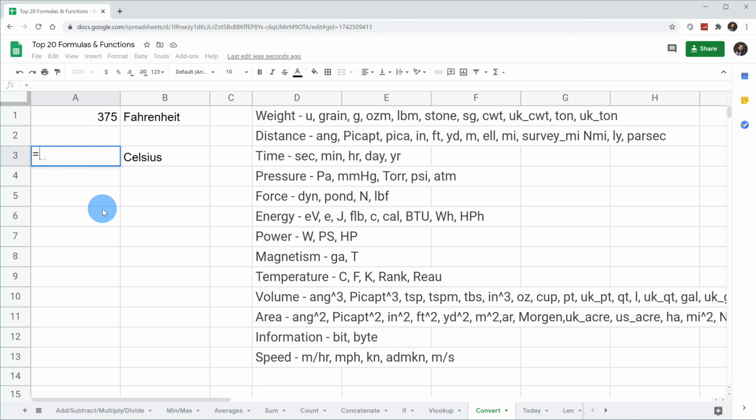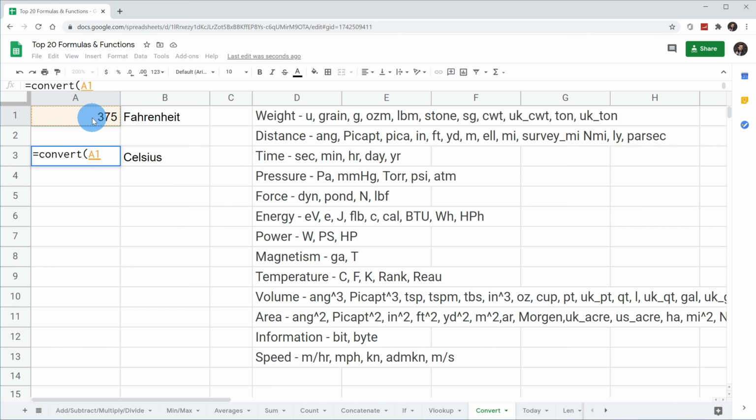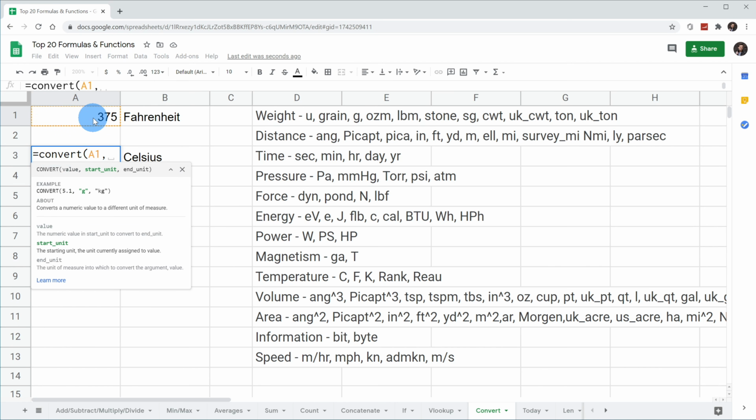I'm going to enter an equal sign and then type in convert. Now I can open parentheses, and I want to convert 375 to Celsius. So for the value, I'm going to select 375. Next, I'll insert a comma, and it wants to know what is the starting unit. Now over here on the right-hand side, it shows all the different units that you can convert between. So you could convert in weight, in distance, in time. In this specific example, this is temperature, and here I see what I can convert between. So here I could convert between Fahrenheit, which is the F, and Celsius, which is the C.